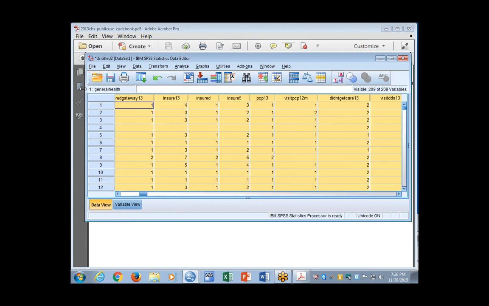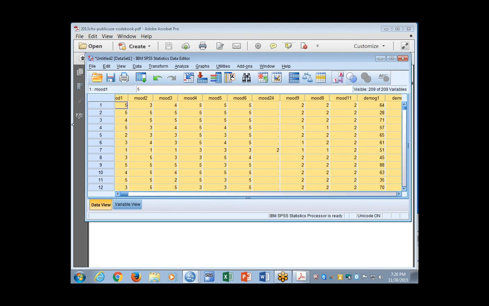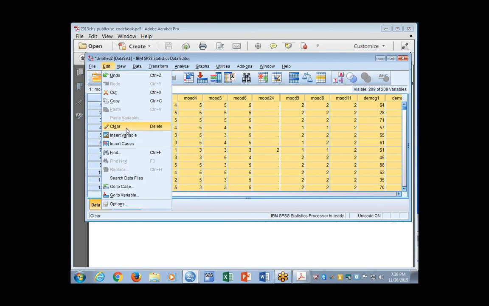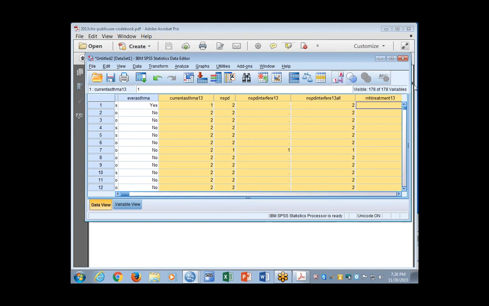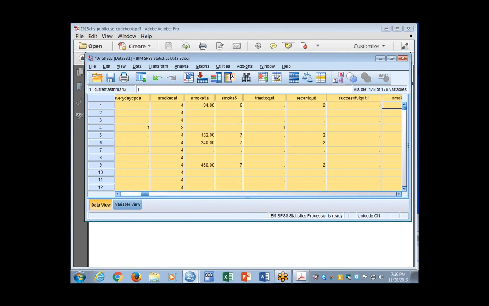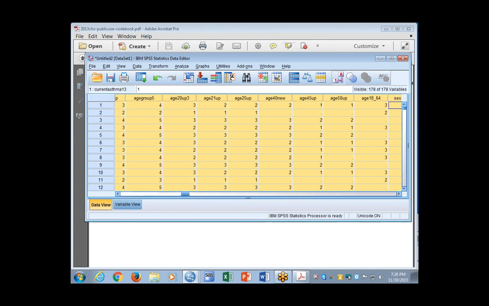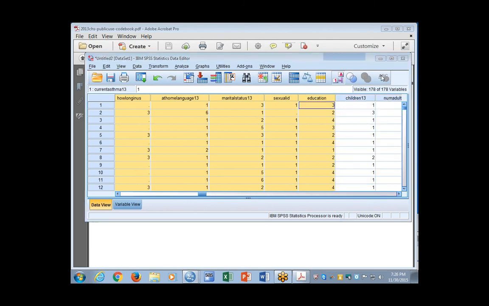So what I might do is I might just highlight all these columns before that. And I might go up here to edit and say clear. They're gone. And I might do that for all this other data too. Right? If you're not using it, why not get rid of it?